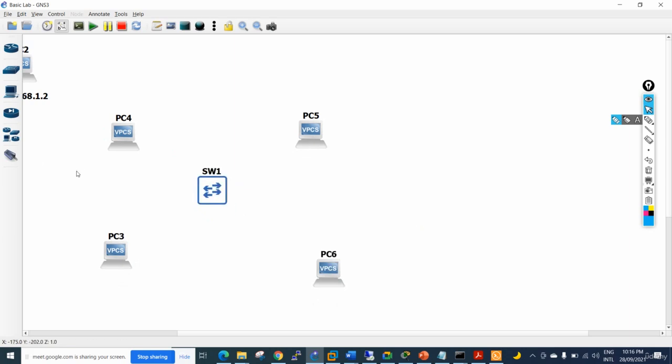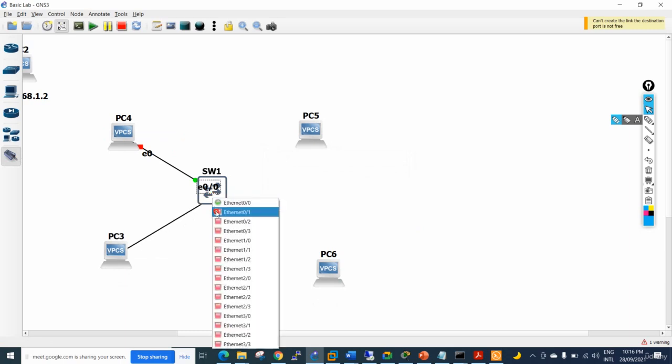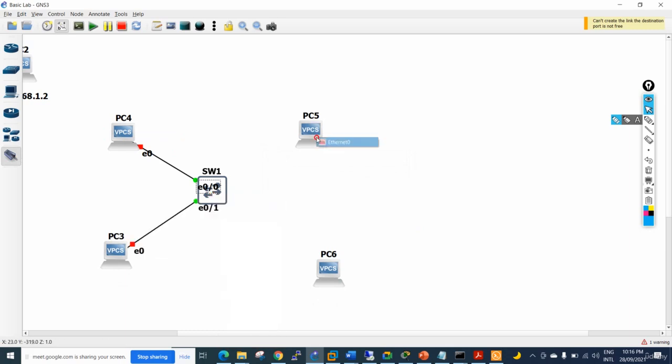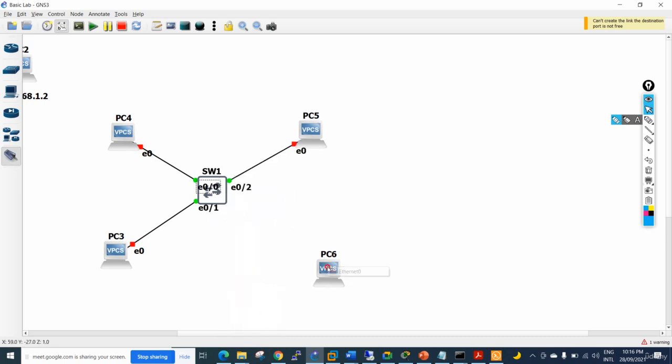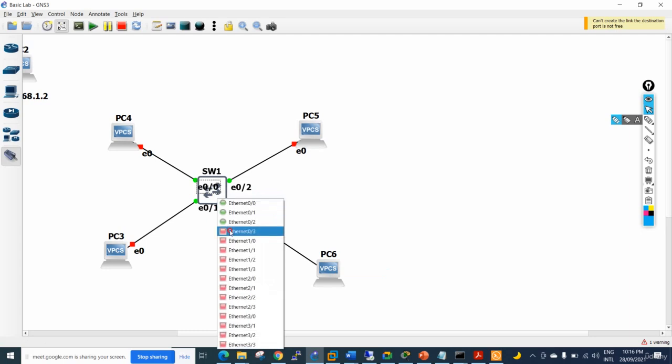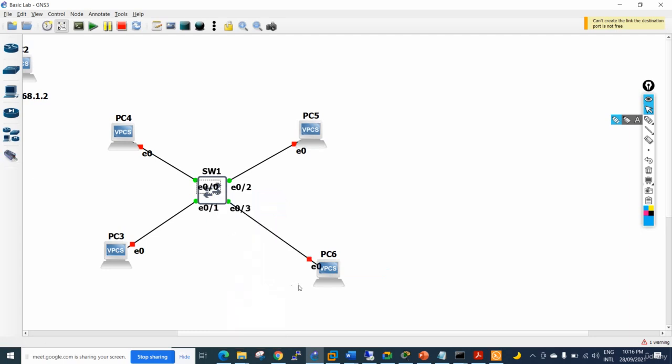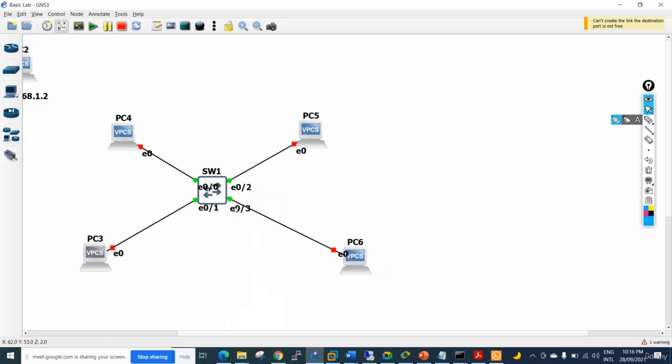So now what we will do, we will take this cable, we will connect here Ethernet and connect to E0/0. We will connect here E0 to E0/1, and from here E0 to E0/2, and then here E0 to E0/3. Okay, so what I am saying here, this is E0/0, this is E0/1, this is E0/2, this is E0/3. Okay, this is a switch interface.